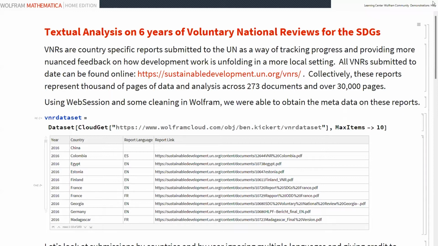Collectively, if you look over the last 6 years, we found over 273 documents and over 30,000 pages. And so being able to identify information from one PDF, there might be a technique that would work, but we want something that's going to work in a way that's much broader across a lot of different formats and a lot of different ways of setting it up.